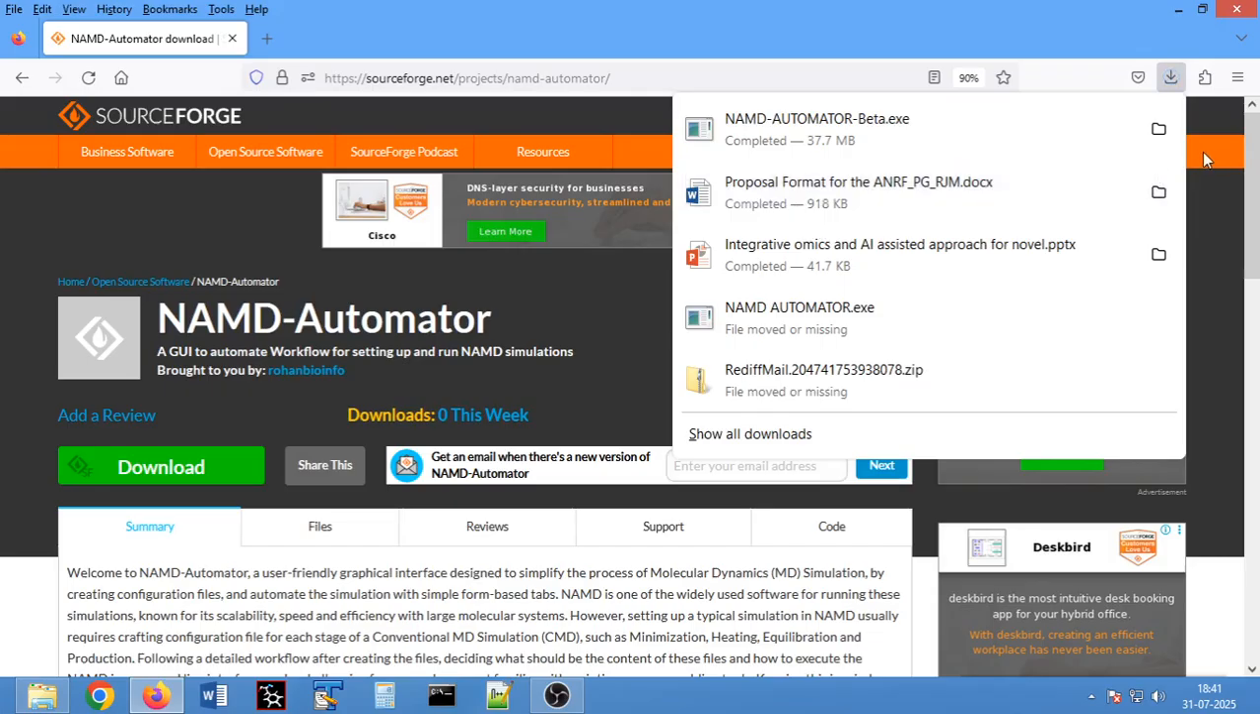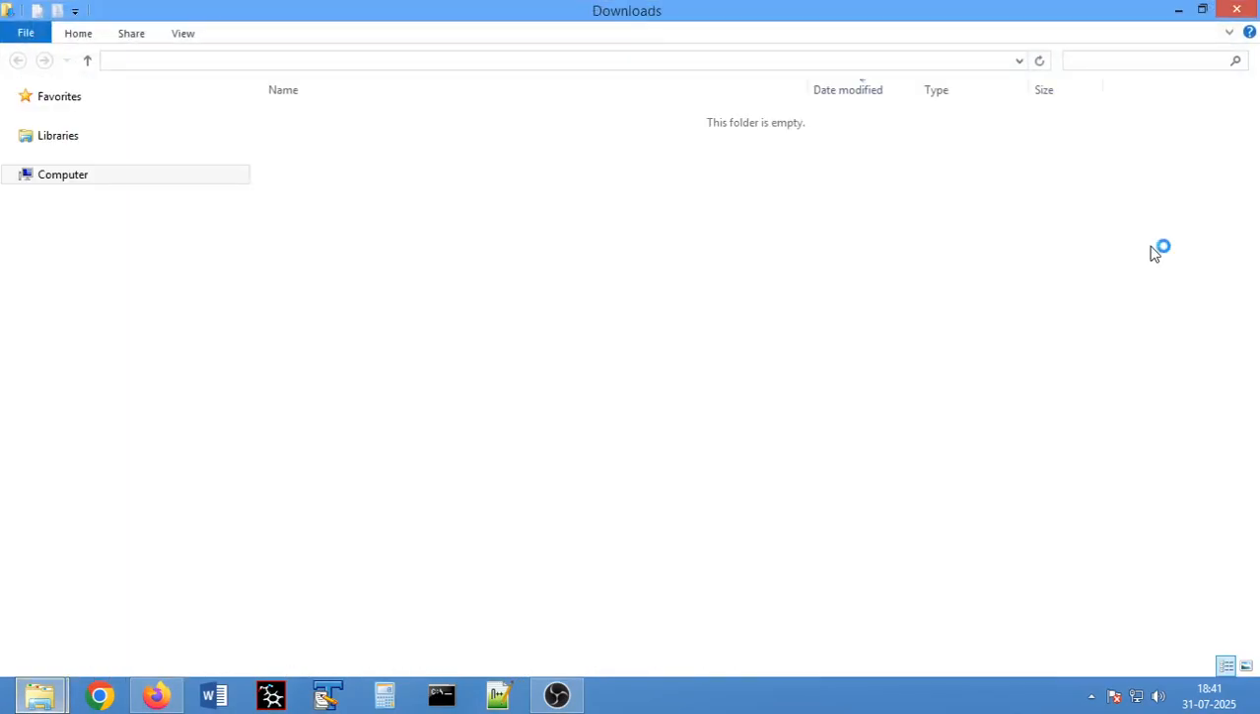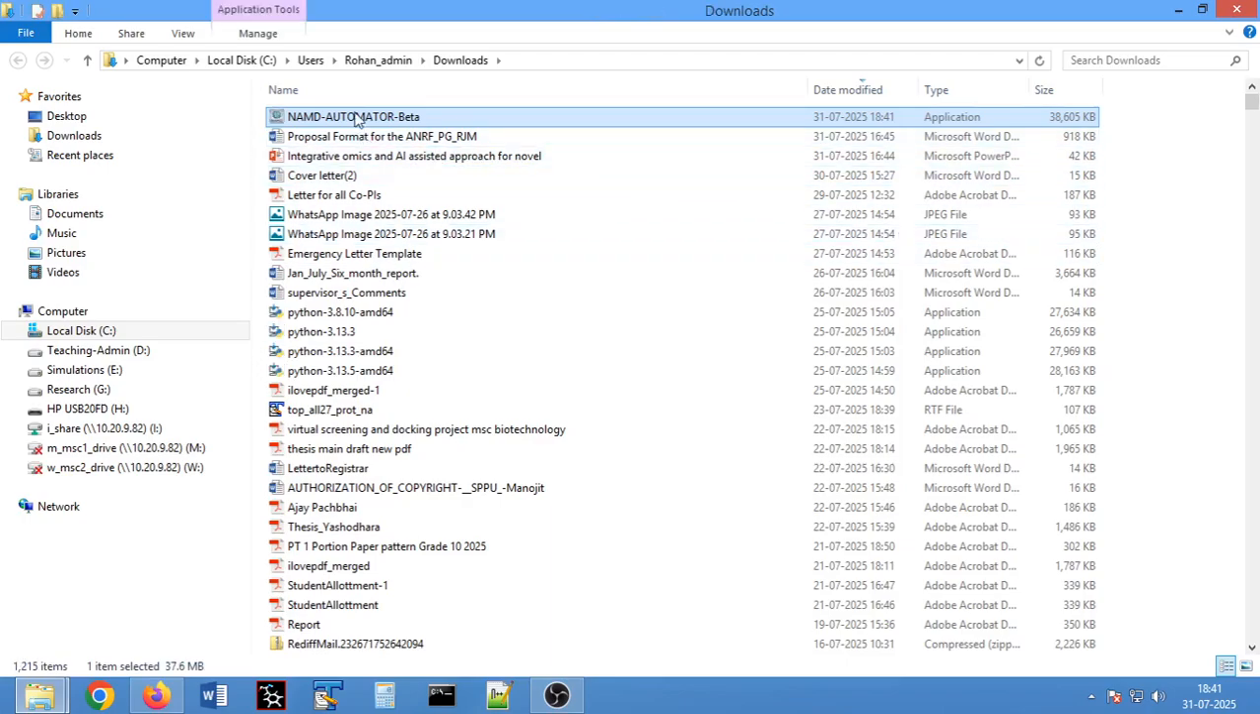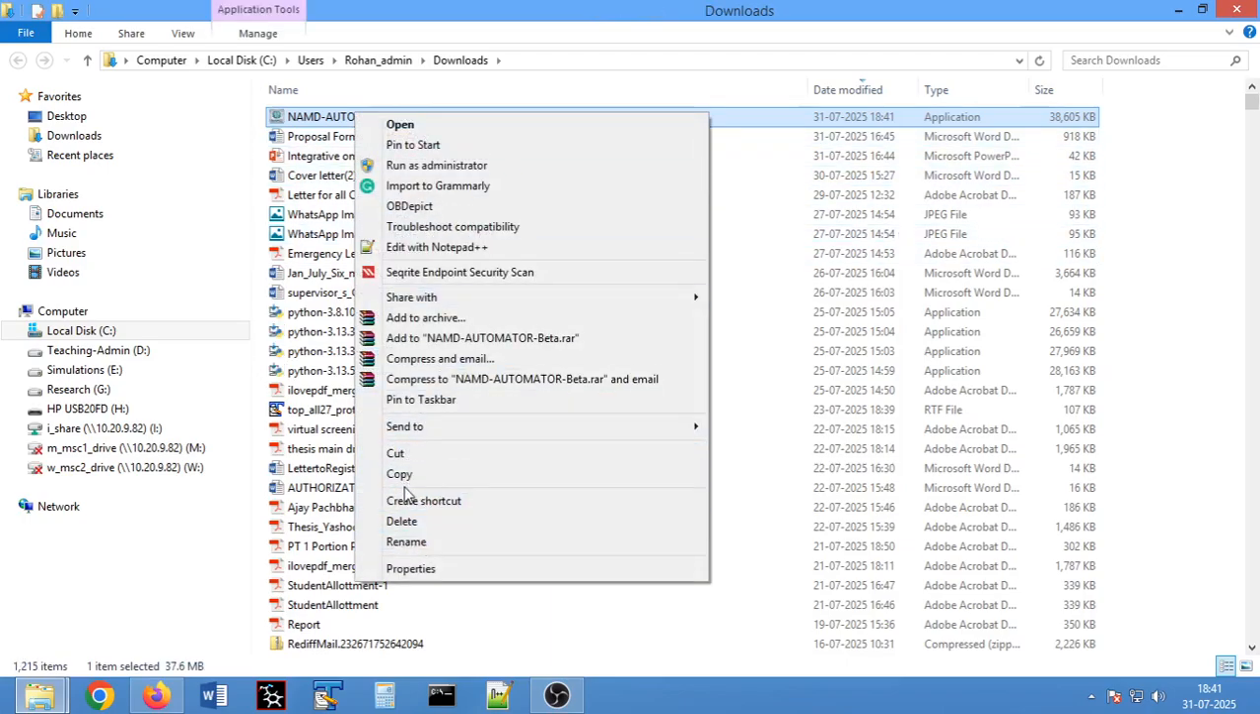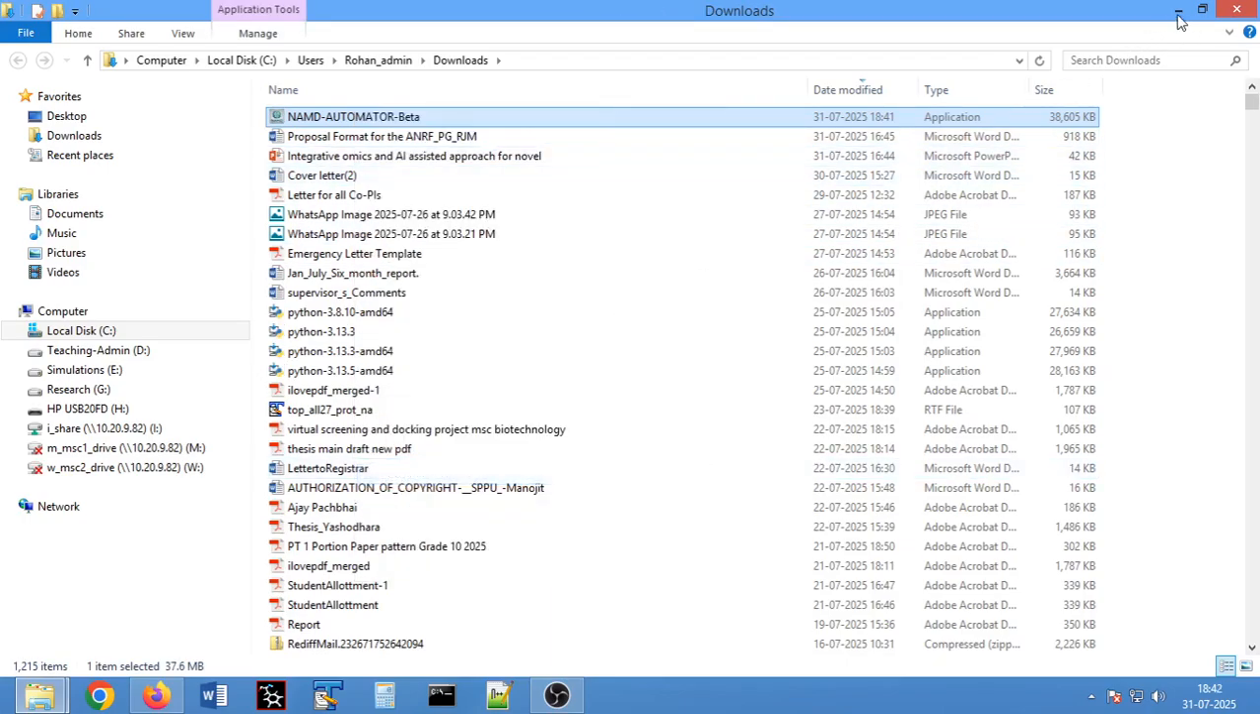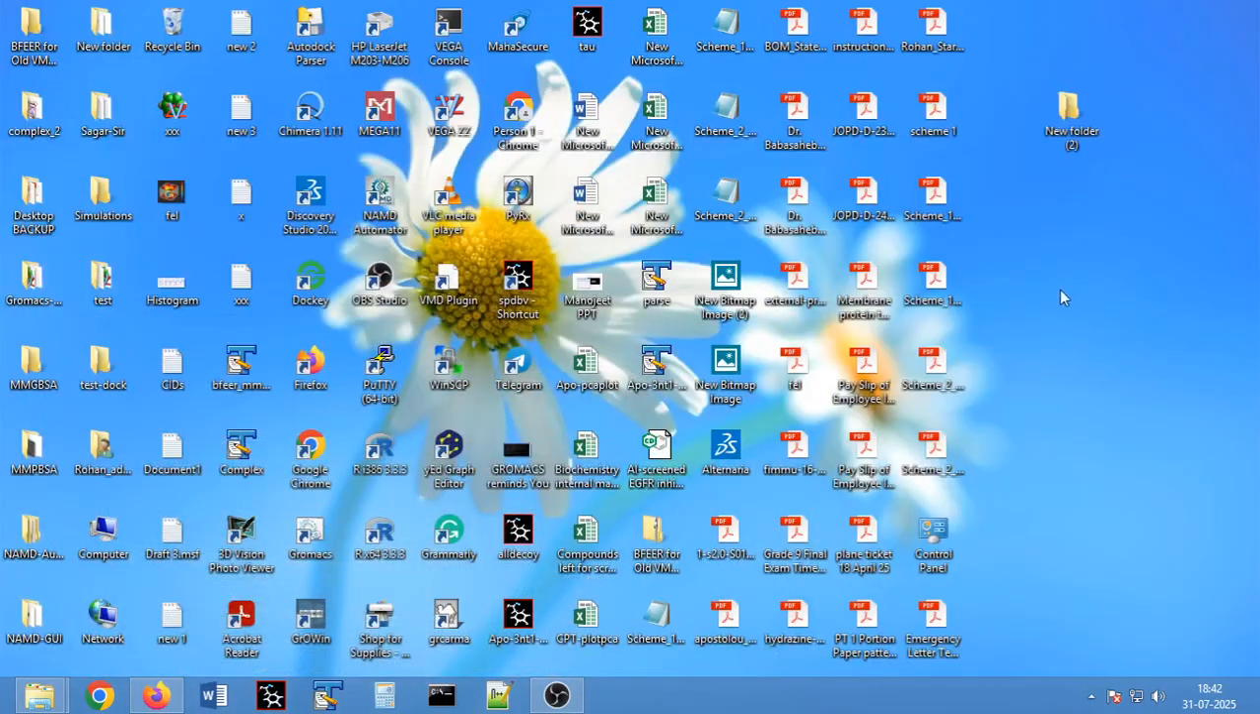Okay, once it is downloaded, you can check out where it has been downloaded. Just copy the executable installer to your desktop. Maybe I will paste it over here. Now since this is a traditional installer, all you have to do is double click and follow the steps for successful installation.